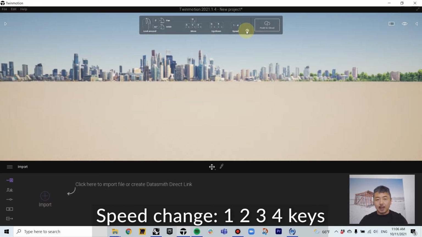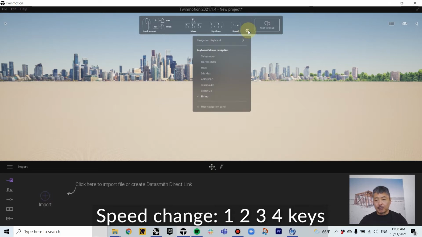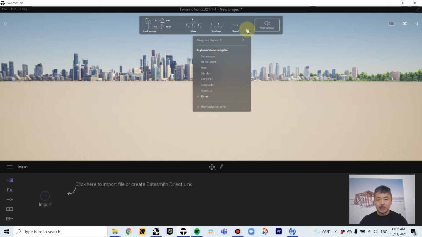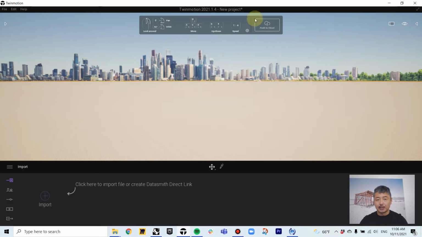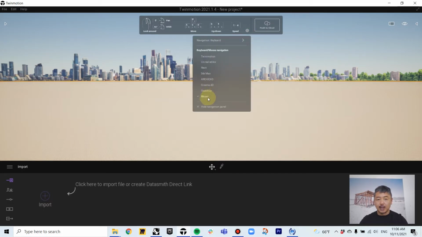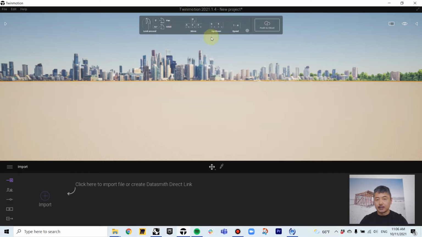But I think what would be useful for people like us is to change the keyboard setting to Rhino. So you can use Rhino's basic navigation if you set it up this way. But eventually, if you use this kind of gaming control, it's a lot faster.